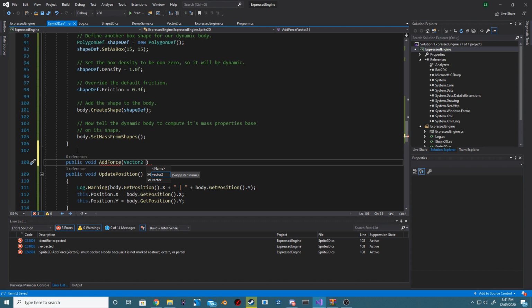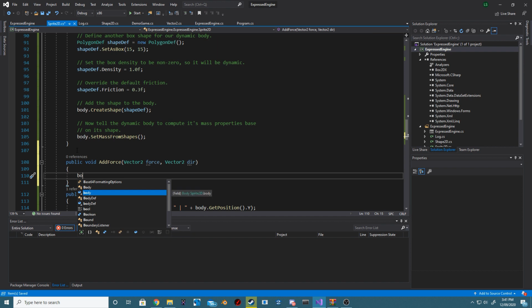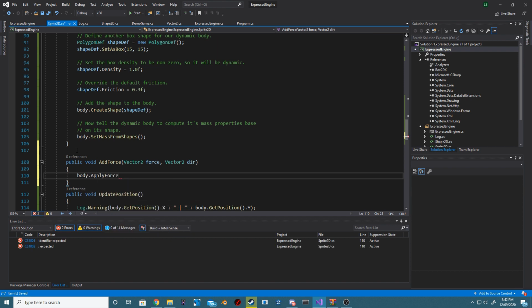So this is going to be our force, and this next one I believe is our direction. So what we can say is body dot apply force. Yeah, so we can say new vec2 force dot x and force dot y, and the next one is a point, which I believe is the direction. So we'll just say new vec2, and this will be our direction.x and direction.y, and that looks good.